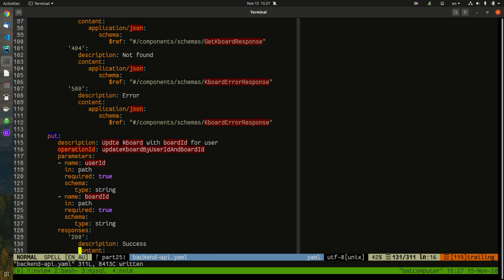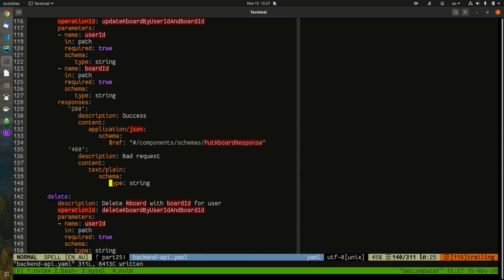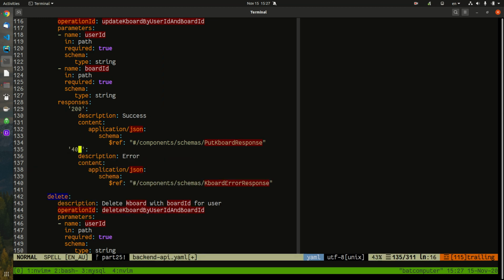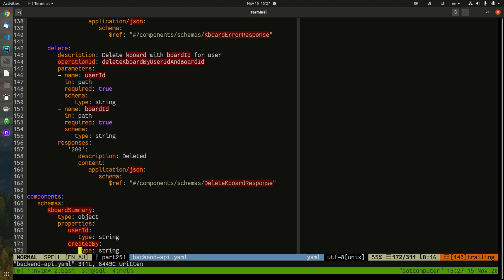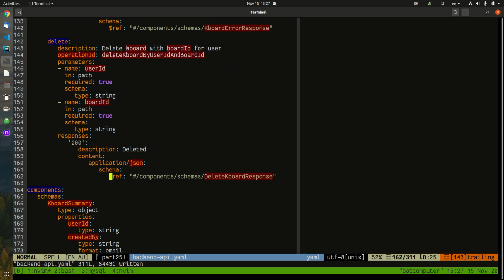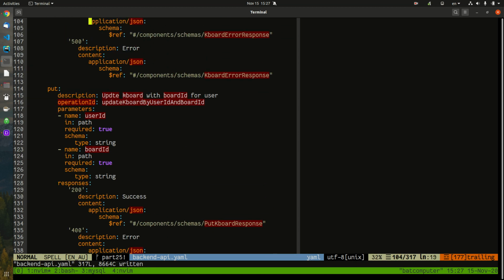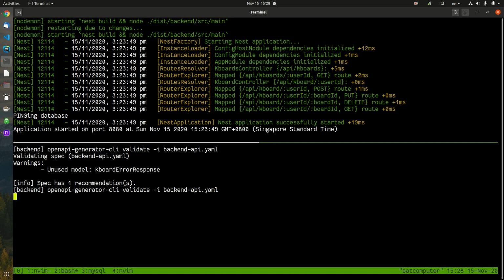And put. So put again is 400. So let me just remove that and put a 400 here. Okay, to use our new keyboard error response. And then finally the last one, which is our delete. So that is that error. Okay, so now we have added in all the appropriate return types. And let's validate this again. Okay, so no validation error detected.